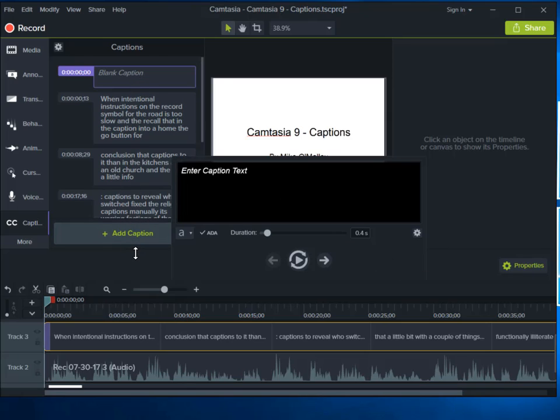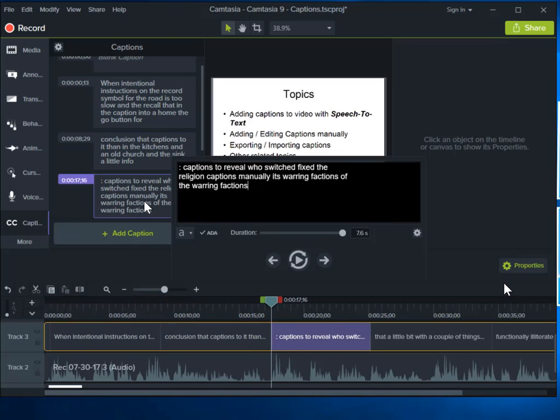Okay, and at this stage you're probably thinking, what on earth's going on? These captions here look nothing like my speech. And that's where training comes in, so you can train Camtasia to better understand you. I've done a few training exercises with Camtasia, and it became better, but the technology's still got a long way to go.